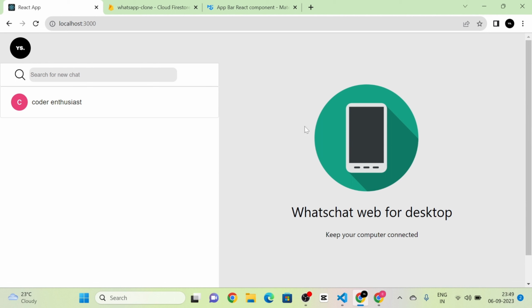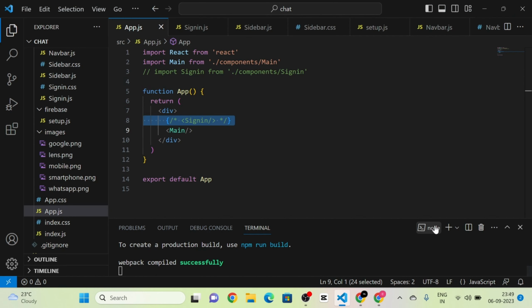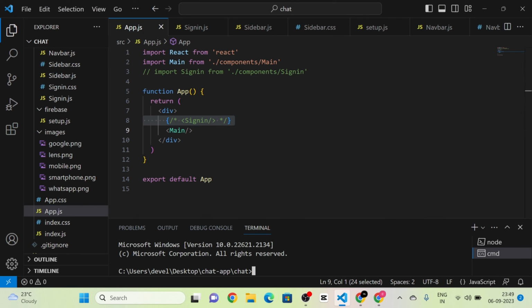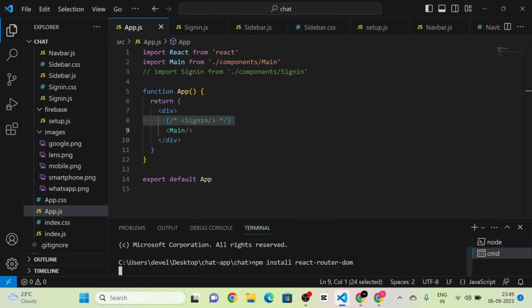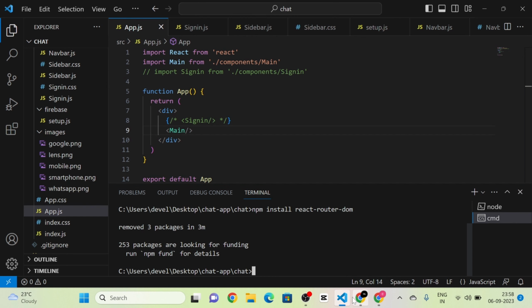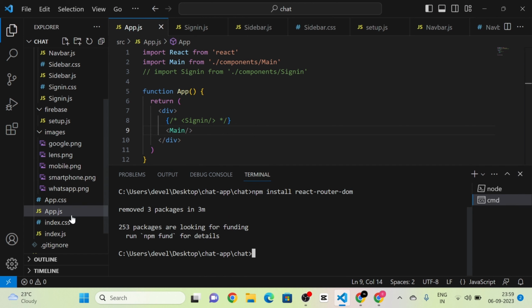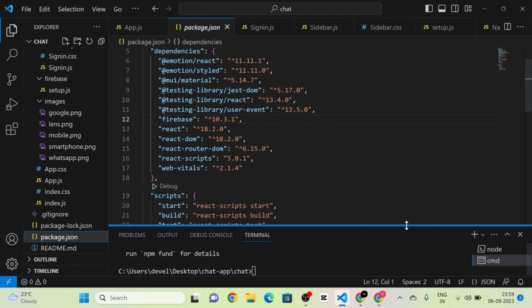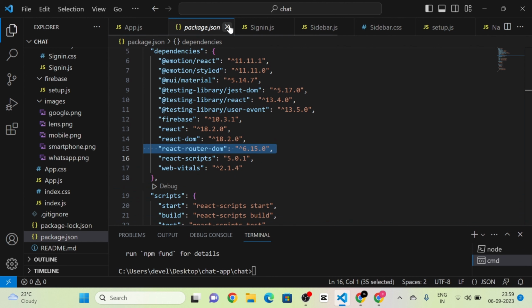So next I'm going to install React Router DOM into our project. So for that I'm going to take a new terminal, npm install react-router-dom. So now React Router DOM will be installed into our project. Okay. So React Router DOM has been installed into our project. We can see it in the package.json like this way.